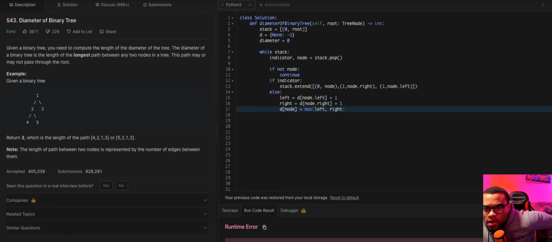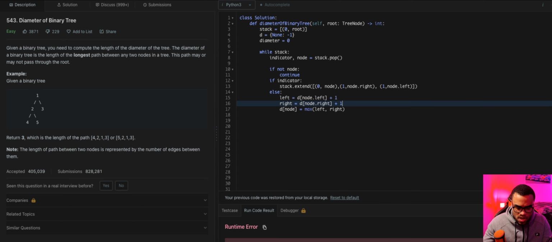So while stack, I understand that. Indicator, node equals stack.pop. If not node, continue, cool. If indicator, so if this is 1, then stack.extend 0, 1. So this will be left, right, node. This is a pre-order traversal. This guy says it's a post-order traversal. Oh wait, is this because we're extending? Oh yeah, that's right. So we have 0, we have node, right, left, right, node. Okay, post-order traversal. Hang on.